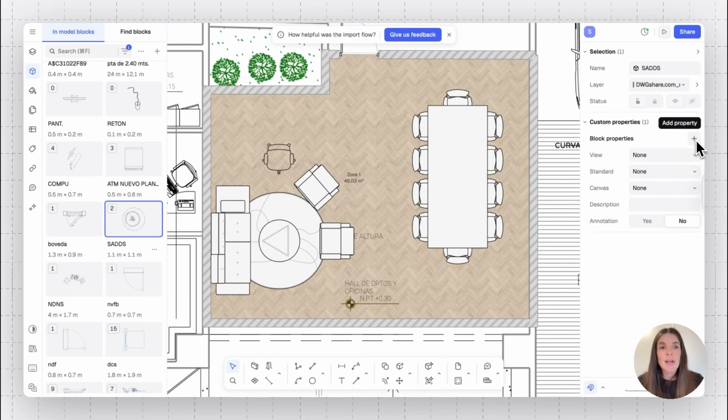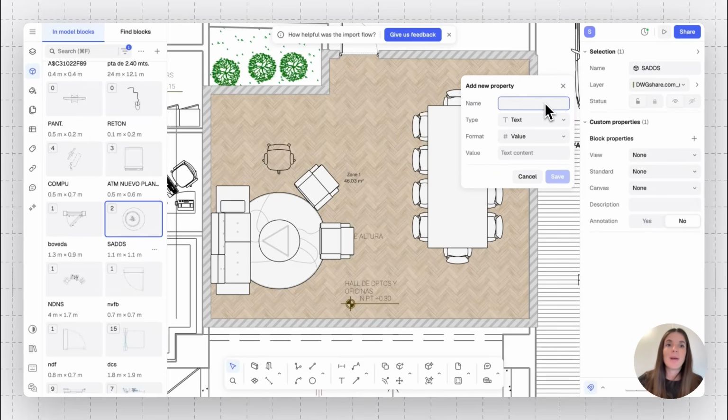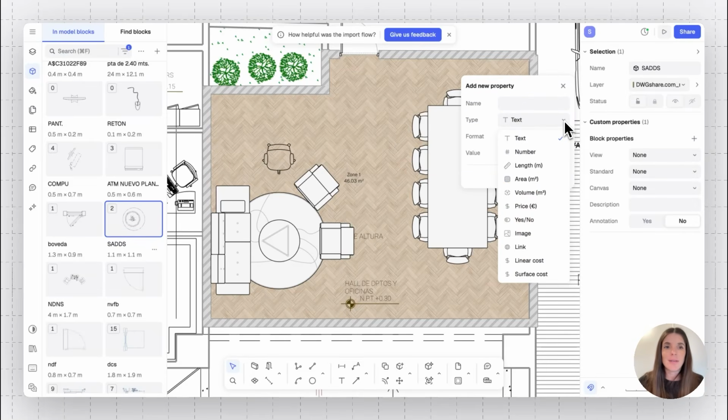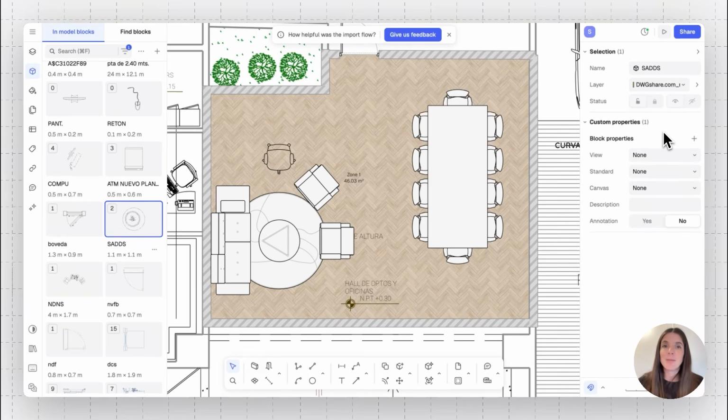On top of those, you can create whichever properties you'd like. Typically, these would be things like cost, brand, material, you name it. And these are the types that you can create. Price, yes, no, image. You can add links and images onto blocks. The end game here is adding custom properties onto blocks to then create scheduling, FF&E, and other types of tables really fast with a few clicks.